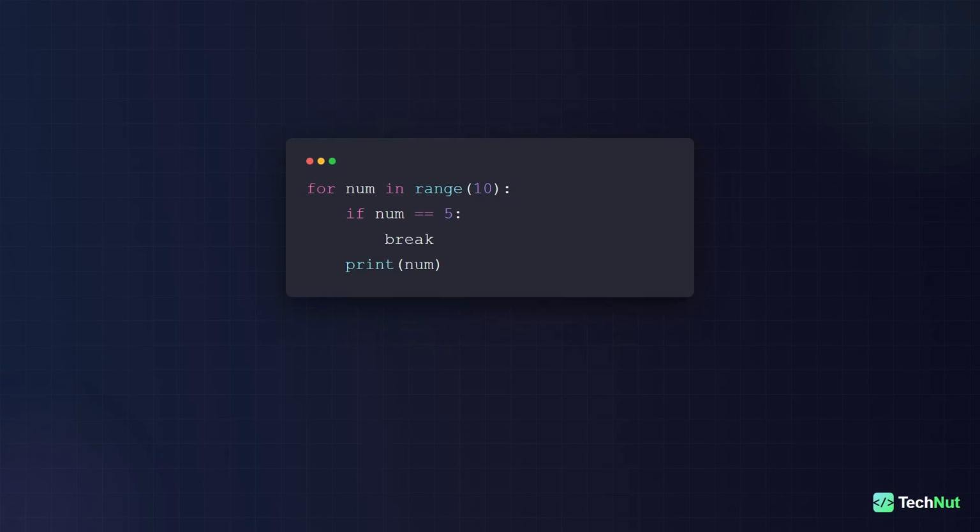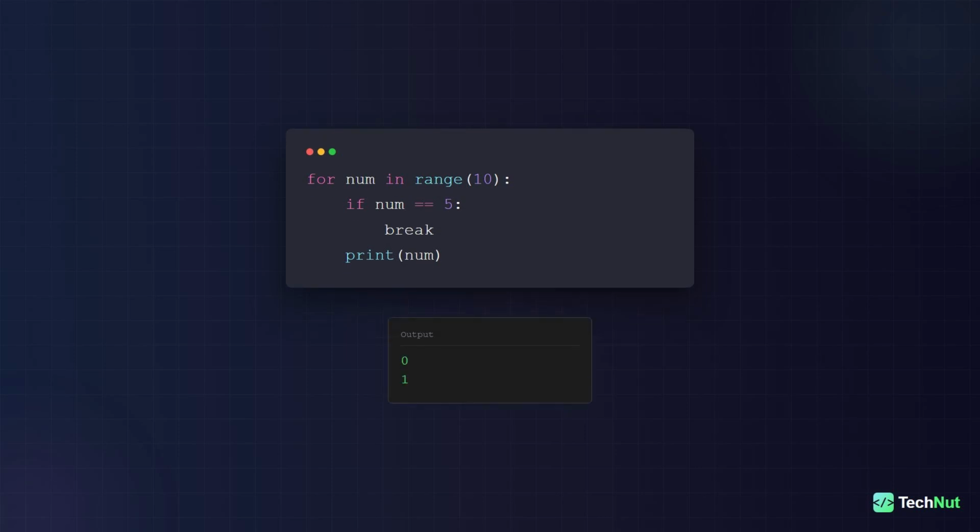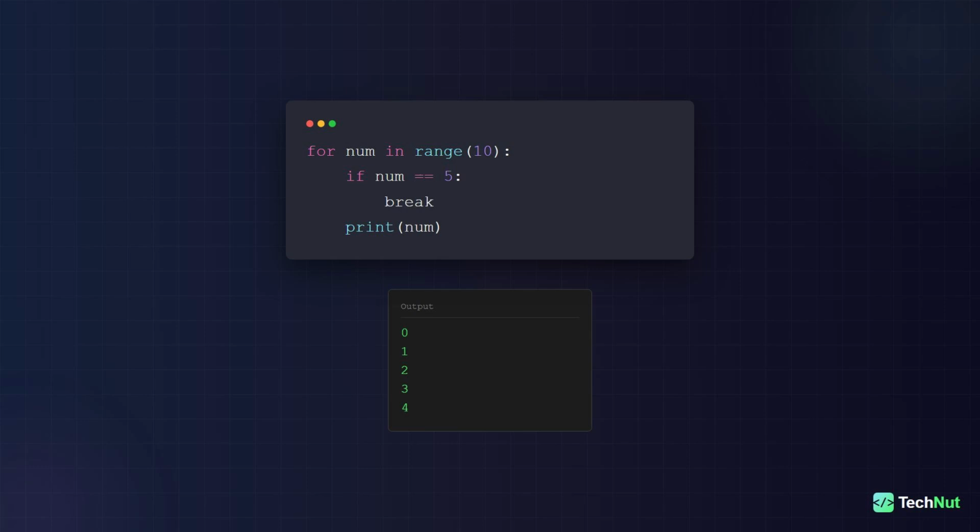Here, we're looping through numbers 0 to 9. When we hit 5 and the break kicks us out of the loop entirely, we never see 6, 7, 8 or 9. The loop just ends.